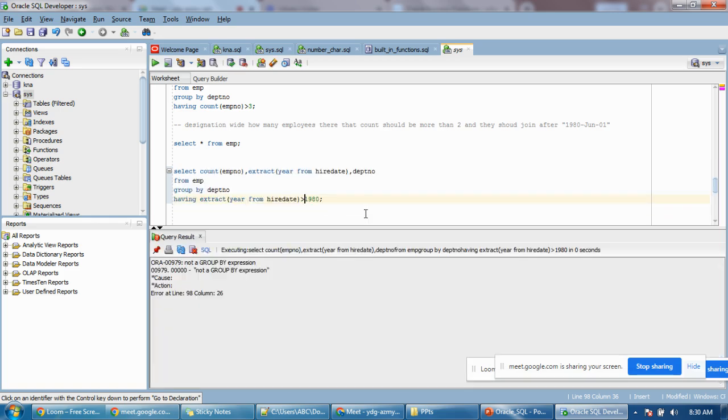Let me execute. What will happen? Not a group by function. Why? Tell me. First of all, ignore my requirement now. How can I resolve this issue? What is the problem here? Not a group by function means what?